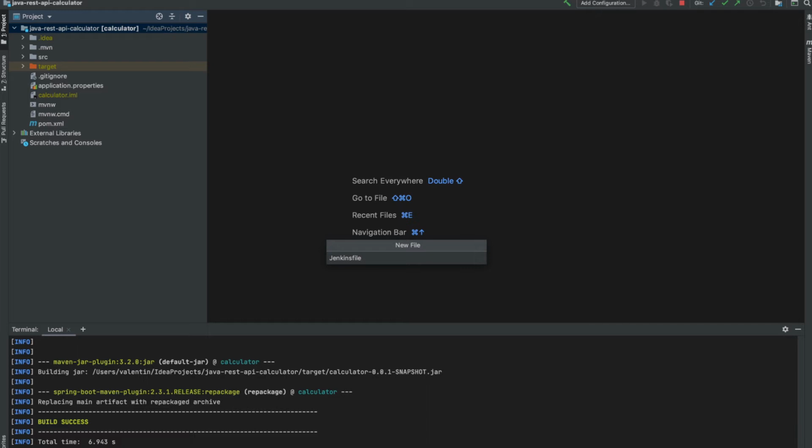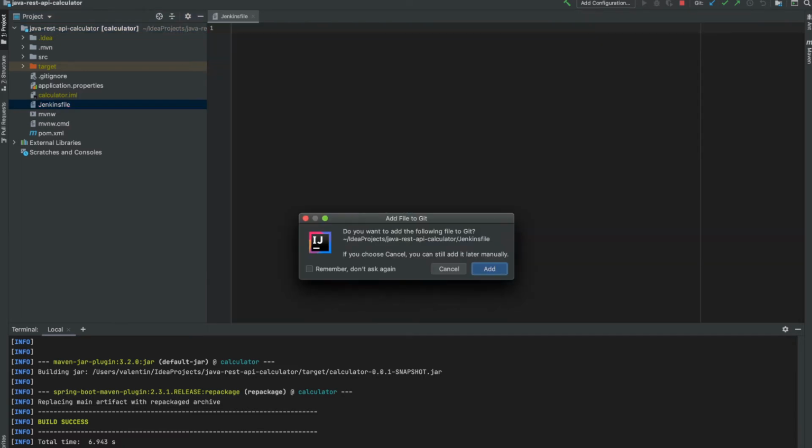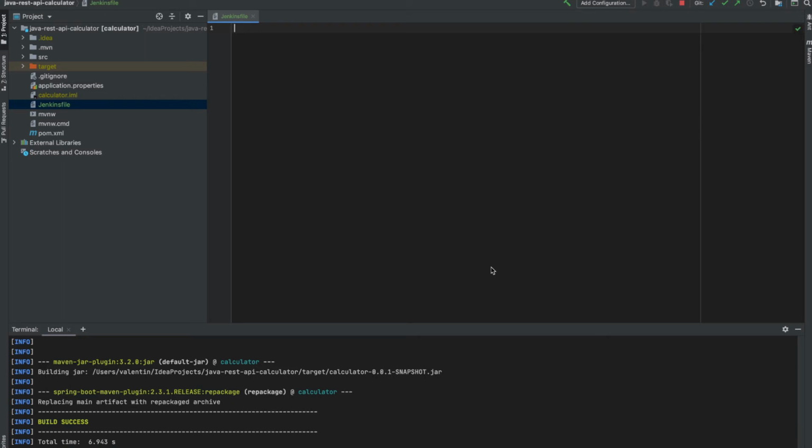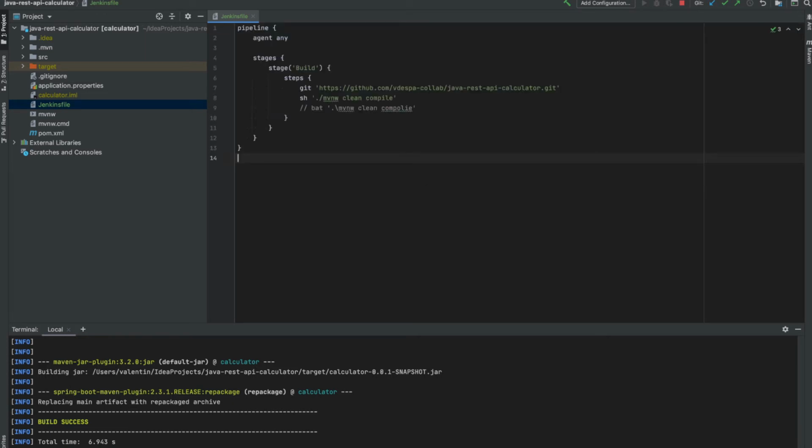We're not going to use any extension, and it really doesn't matter how you name this file, but it's sort of a convention to call it Jenkinsfile. I'm going to add it to Git when asked, because we want to commit this file later. I'm going to paste here the contents that we originally wrote inside Jenkins.